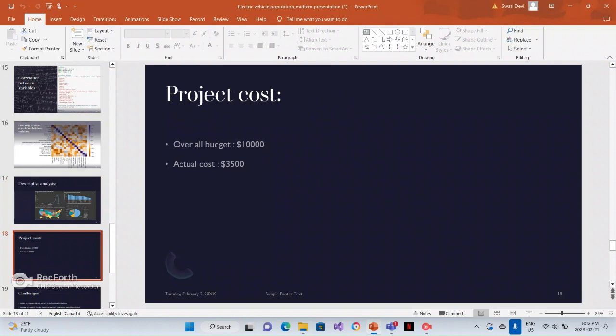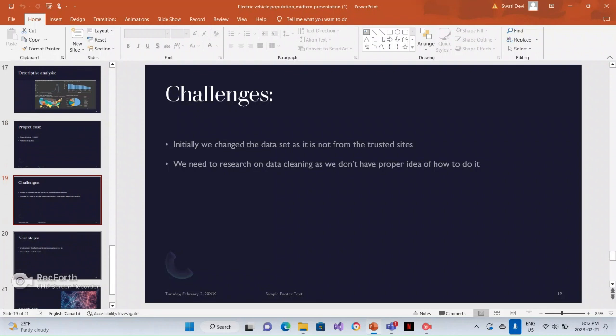The next slide that we have to add is the project cost, which has the budget of our project. The actual cost we have for that is $3,500, and the overall budget, the maximum value of the project cost, will be $10,000.